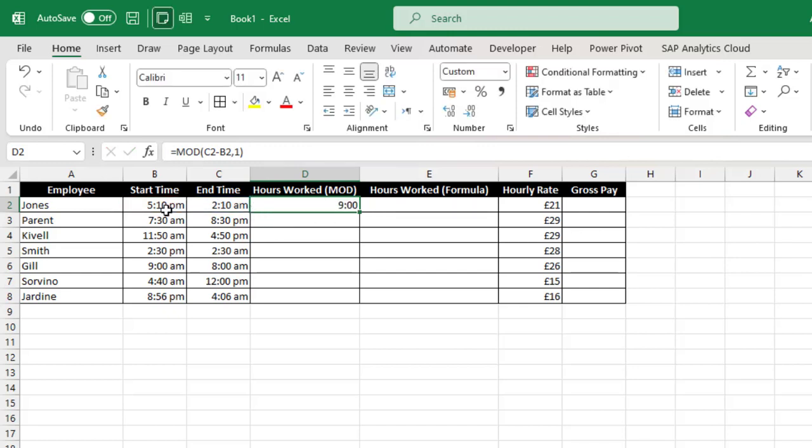We can see this employee, Jones, started working by 5:10 p.m. and the shift ended by 2:10 a.m. So that is 9 hours worked. So I'm going to copy the formula down using the autofill. So just drag down. And then we can see this employee called Parents started working by 7:30 a.m. and the shift ended by 8:30 p.m. So the total number of hours worked is 13 hours.